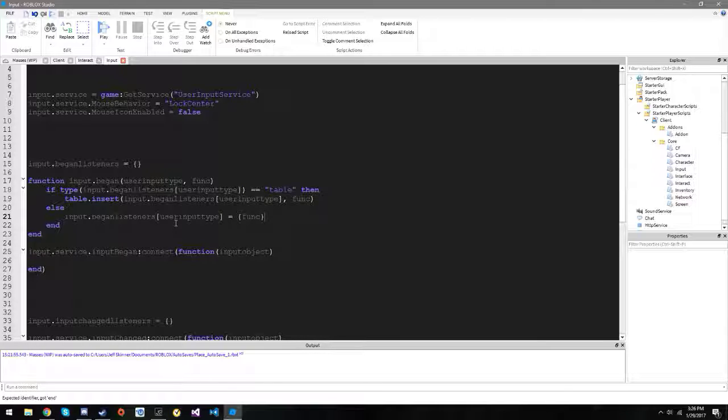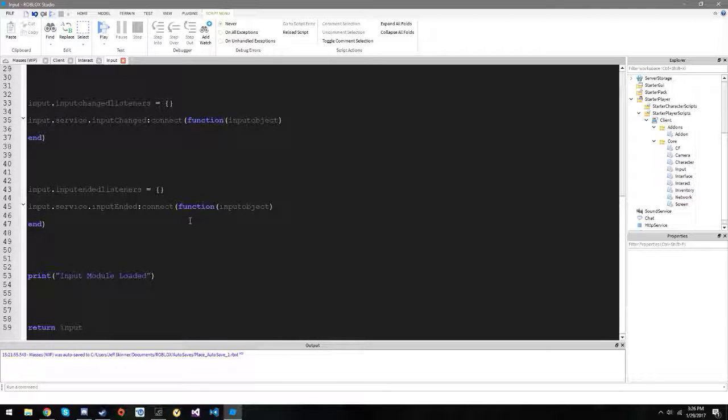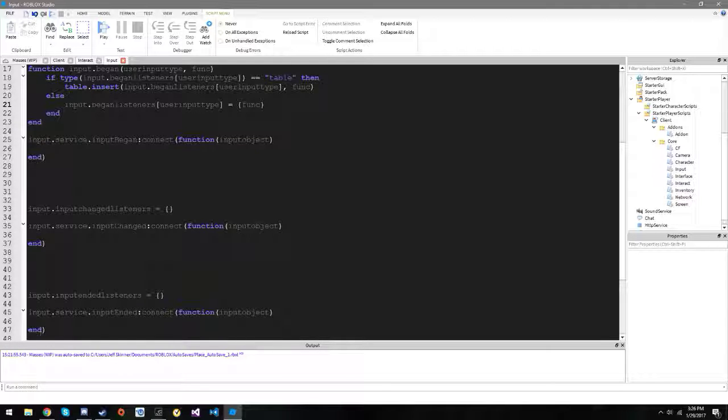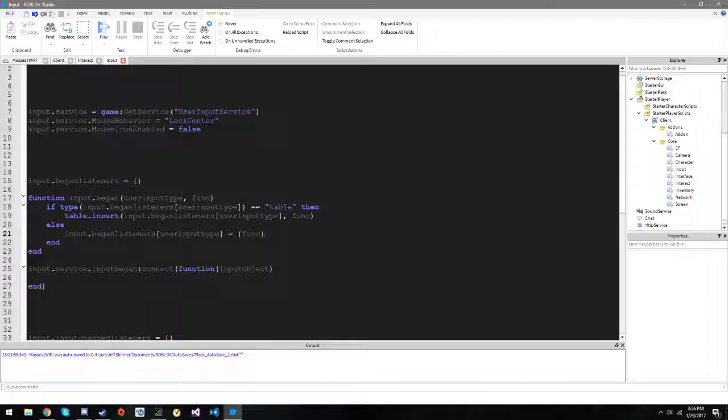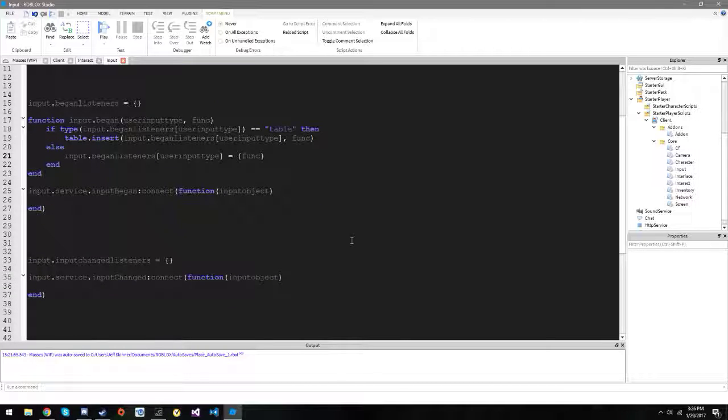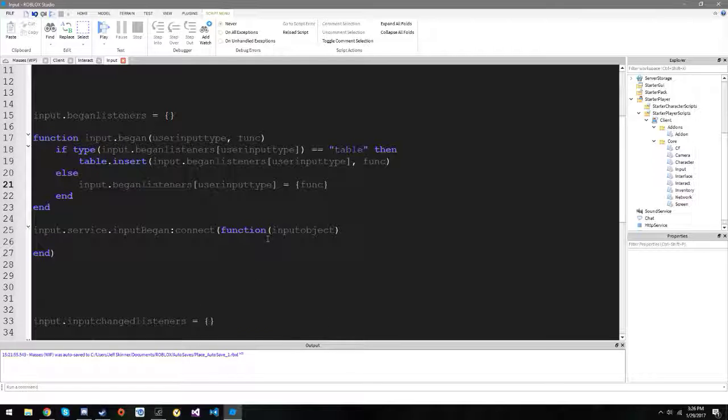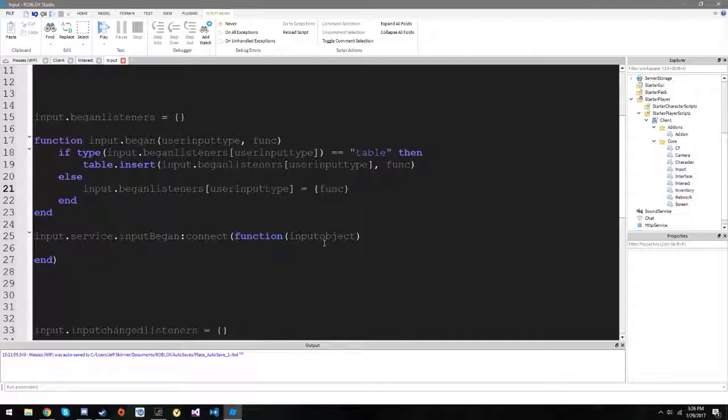There's probably an easier way to do this. I'm probably overcomplicating it, but it's okay. And for all of these, for input changed, input ended, they're pretty much all going to be the same. I'm just hoping this works how I want it to. I'll make the text bigger if you guys can't see as well. I mean, no one's watching anyway.